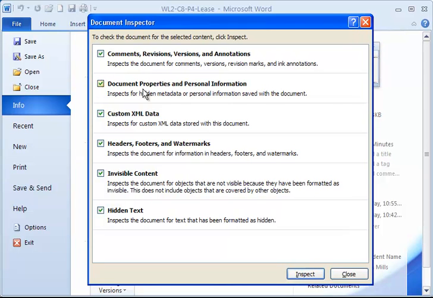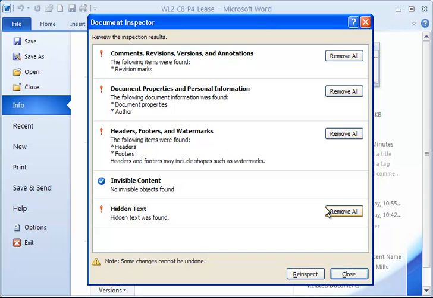In this dialog box, notice all the things it's inspecting: comments, document properties, custom XML, headers and footers, invisible content, hidden text. All right, the first inspection that we're going to do, we don't really need it checking for the XML data. So we're going to remove that, and it'll inspect all these other ones that have check marks on them. So we want it to inspect it. Now it'll give us a result of the inspection dialog box, and you can see here there are some comments, revisions, annotations within it. There's also document properties, there's headers and footers, and there's hidden text. So all these are found in our document.